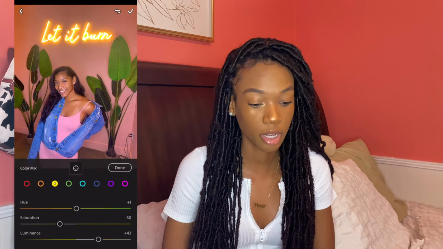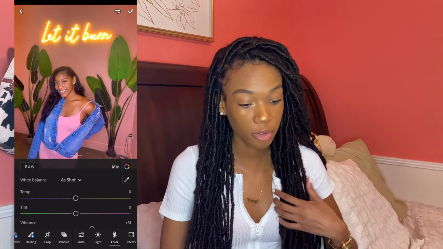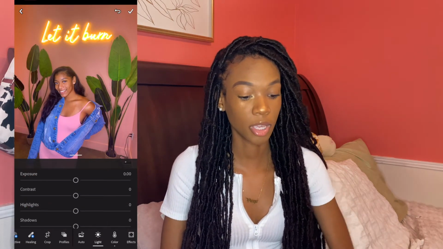And that's basically all I did for her picture. As you can see, I click on it to show what the original picture looks like and then what the edited version looks like, and I think the edited version looks perfect. Her skin tone looks amazing.